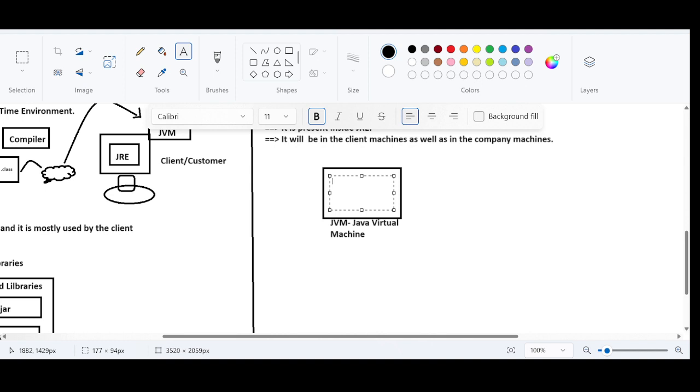Inside JVM, you will have important things: class loaders. You can just remember, no need to memorize. Class loaders, garbage collector, and a JIT compiler. We will discuss this in the future. For now, it is not necessary to discuss this. Just for understanding, I am giving you the JIT compiler.